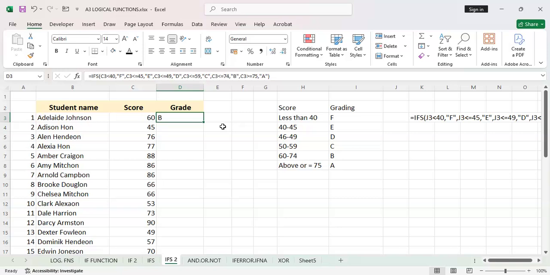So please double click and copy down. Tell me what result you are getting. Double click to copy down. What do you have?